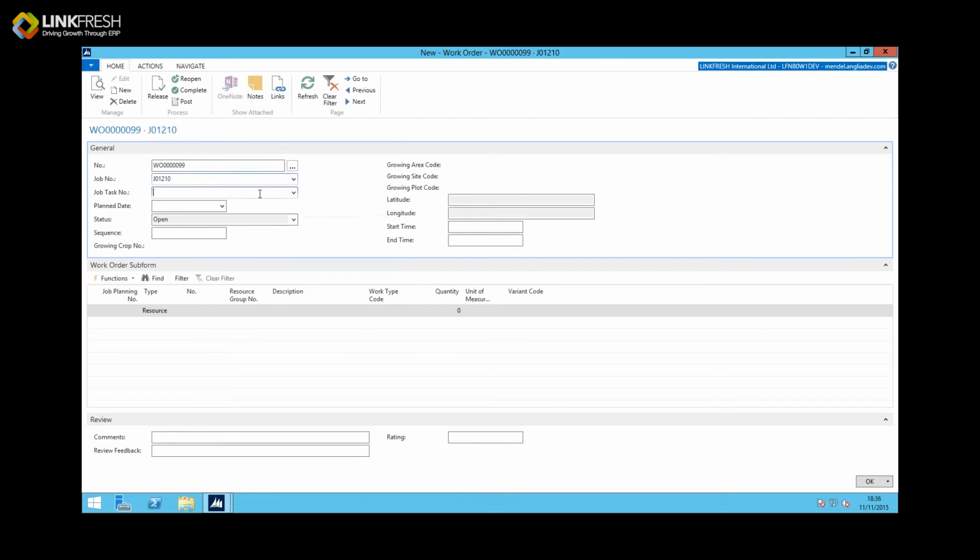I can pick the task, and we can see it drags through the resources that are required with the standard quantities, and I can go ahead and process my work order against the system.